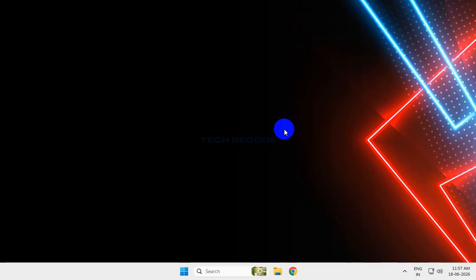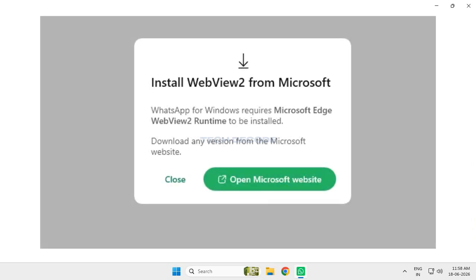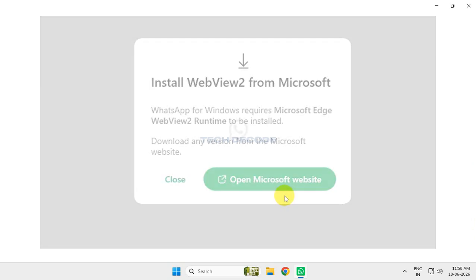Hi everyone, trying to open the WhatsApp app on Windows, but unfortunately you get this error. So let's see how you can fix this in the easiest way.